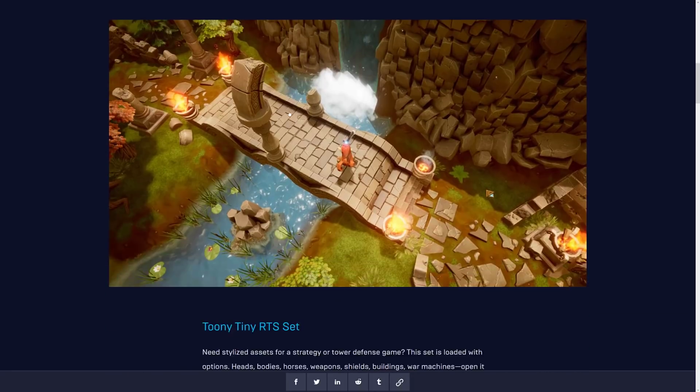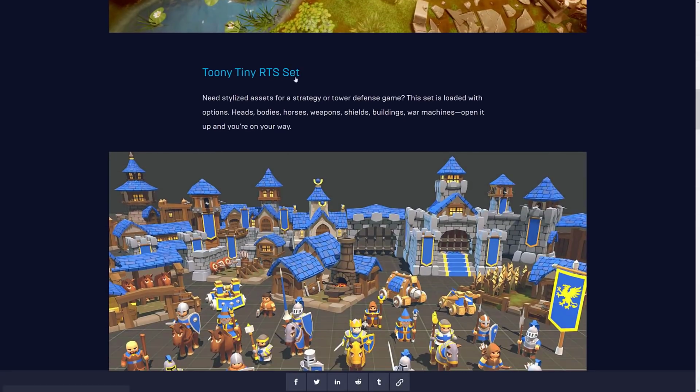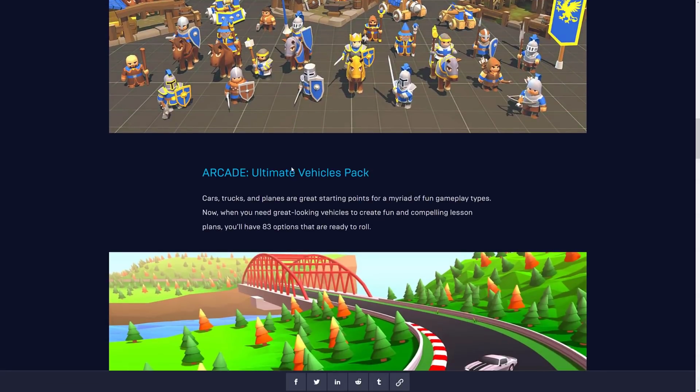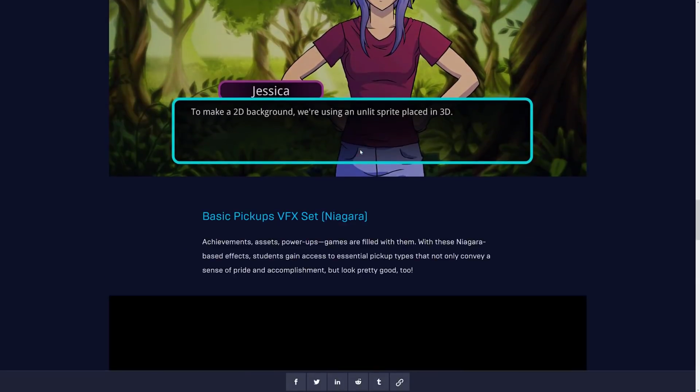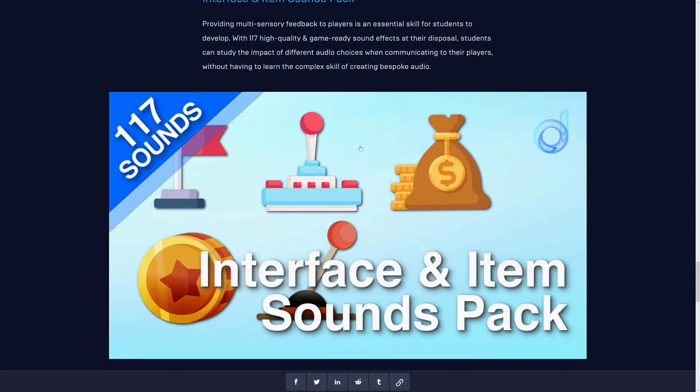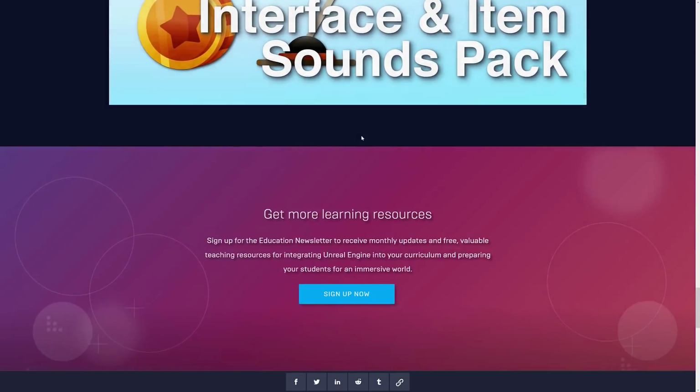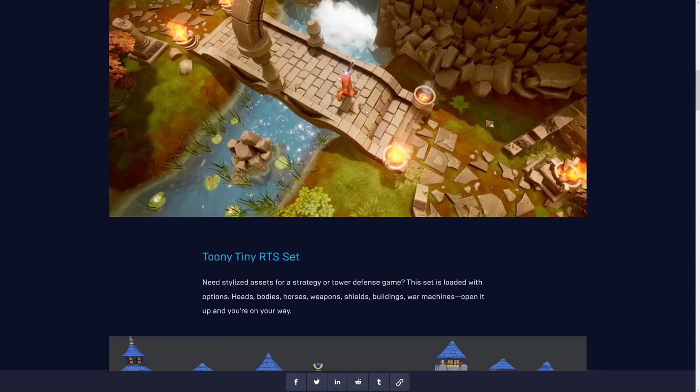So we got the Top-Down Starter Kit, the Toony Tiny RTS Set, the Arcade Vehicles Pack. Again, those are until November the 1st. And then all the rest, from the Visual Novels Tool, the Special Effects, and the Item Sounds, those are permanently free. I do believe they actually have a write-up.